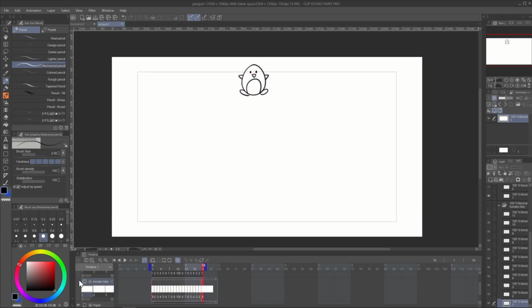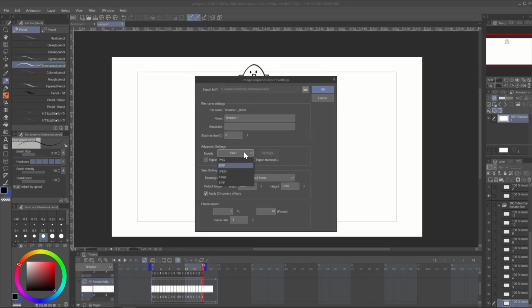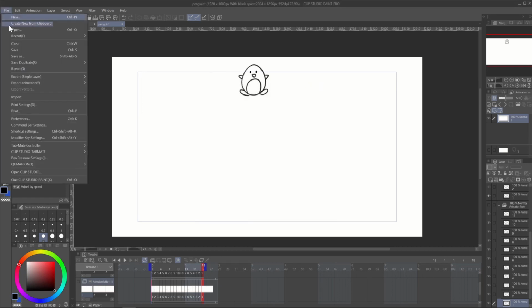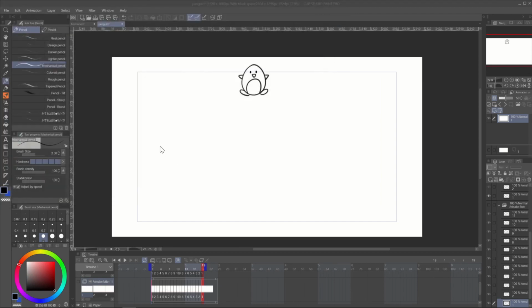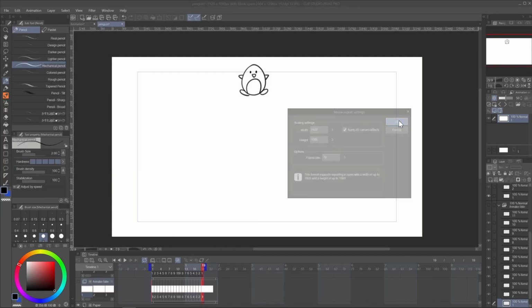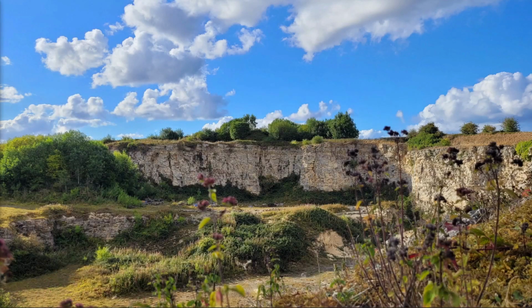So in terms of export, you have several different options, but you always have to, if you want it as animation, export as animation. Otherwise it'll just do the one frame or whatever. You can export that as a series of PNGs or as a movie, which will be an MP4, and there you are.